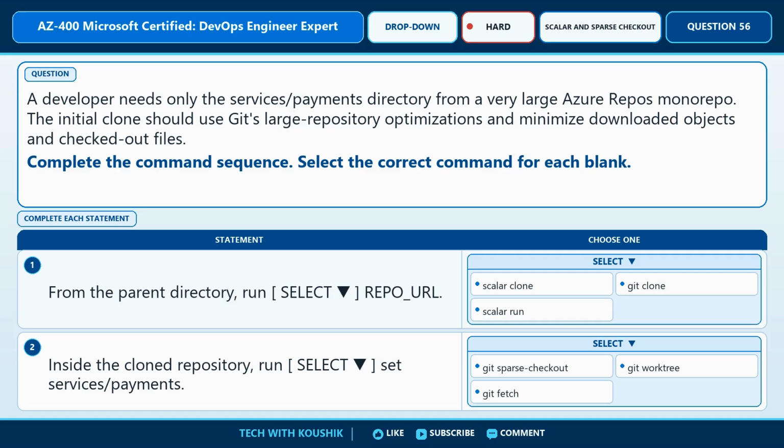Statement 1. From the parent directory, run the blank repo_URL. The choices for Statement 1 are scalar clone, git clone, or scalar run. Statement 2. Inside the cloned repository, run the blank set services/payments. The choices for Statement 2 are git sparse-checkout, git worktree, or git fetch.